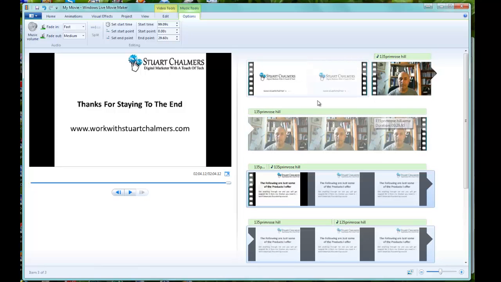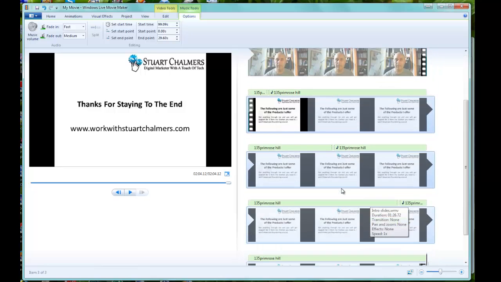And we've added the two extra portions, so I hope that tells you how to and is useful, how to add extra portions of video to an existing video using Windows Live Movie Maker.